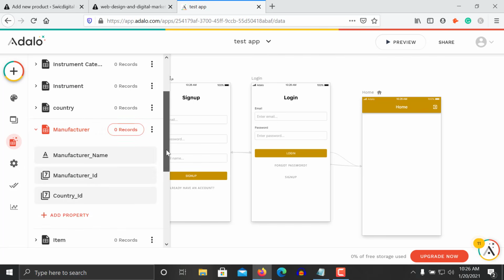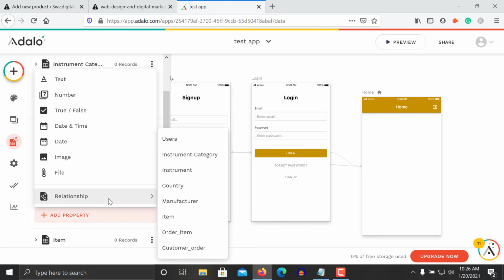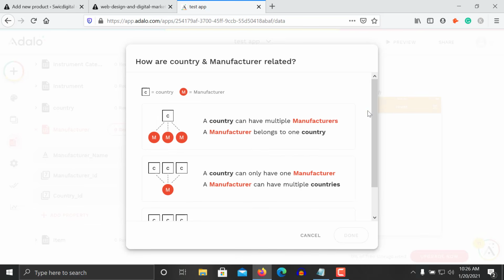We'll go down, click on manufacturer and say add property and say relationship. Choose the detail you want to have a relationship with. So I want to have a relationship with the country. So I will click on it.